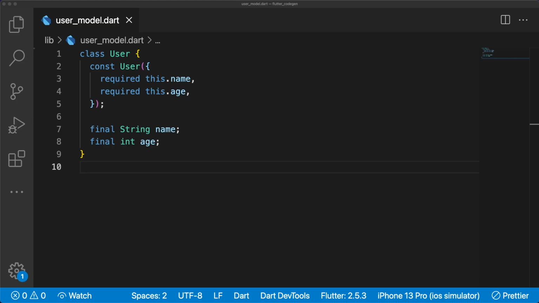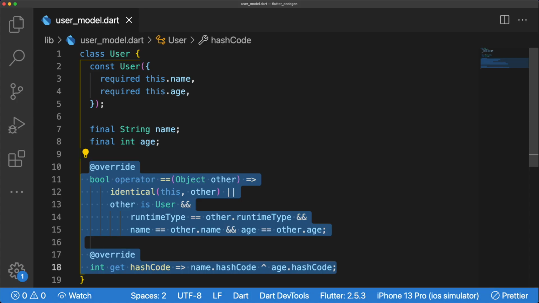So you're probably used to writing classes like this. Here we have a user class with a string name and integer age. If we wanted to compare two users, we'd have to override the equals equals operator and hashCode, which gets pretty tedious to write as we add more fields to our class.